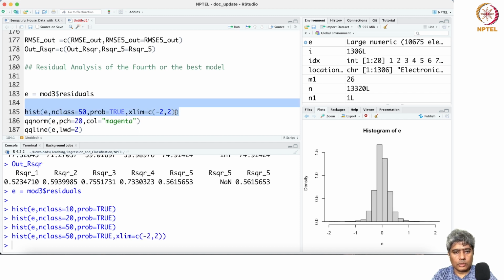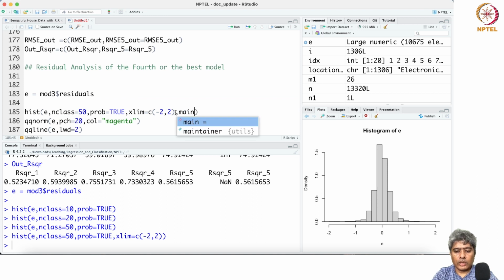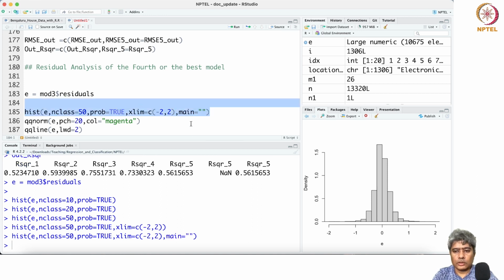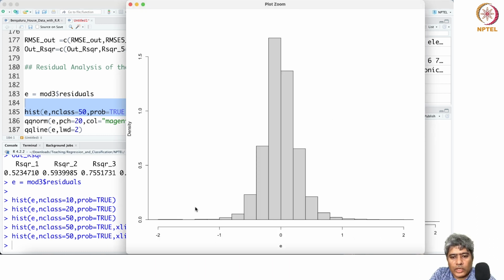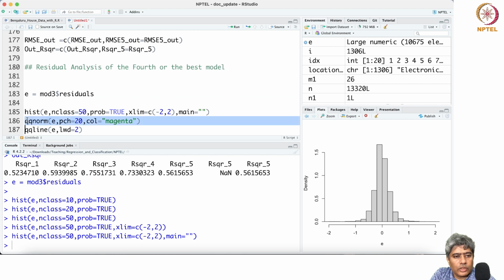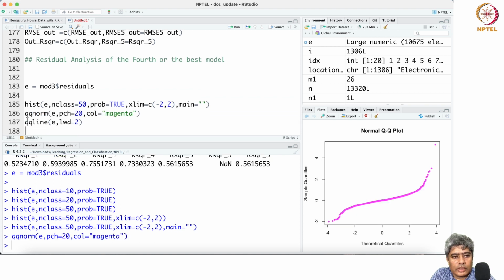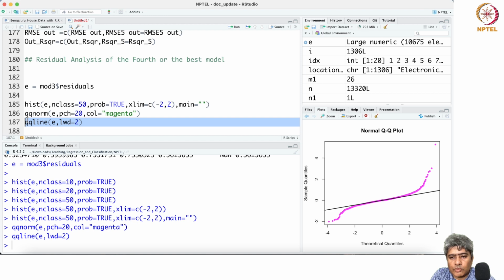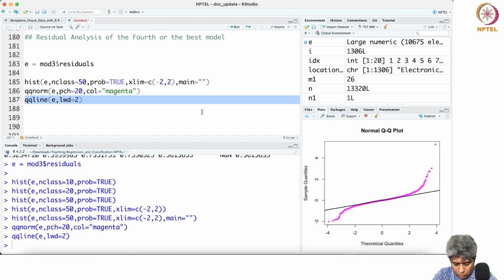So main equal to this, and if I just zoom it, you can see that it somewhat behaves like a normal or bell shaped. But if we just do the QQ norm, we can see that it's not really, both sides have a quite heavy tail distribution. In the middle it is doing fine. That means there are quite a few cases where you are having very high underestimation or overestimation.